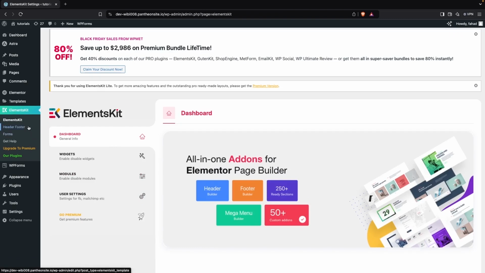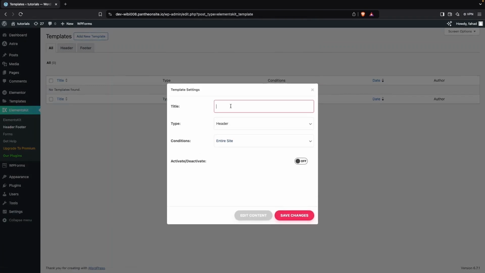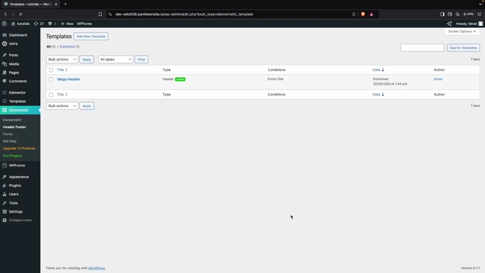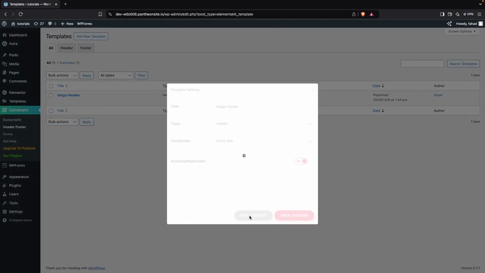on header and footer again, and here I have to click on add new template. This will be, let's say, mega header or something, whatever you would like to give it as a title. I would activate this and click on save changes. Okay, and now I'm going to simply click on edit here, click on edit content.